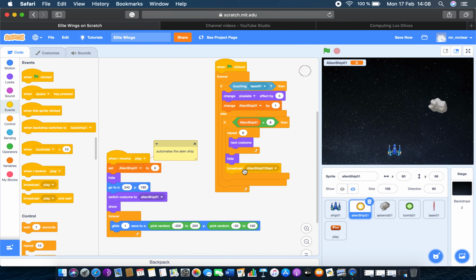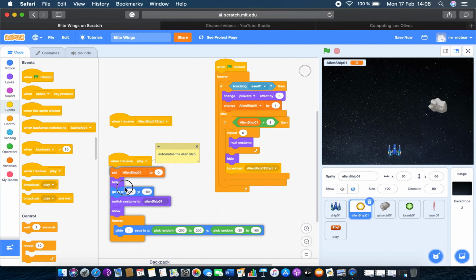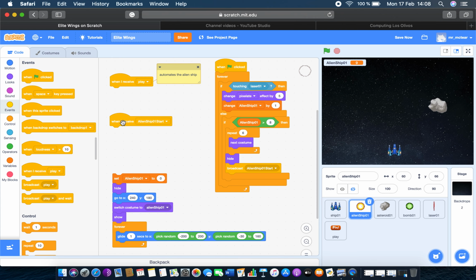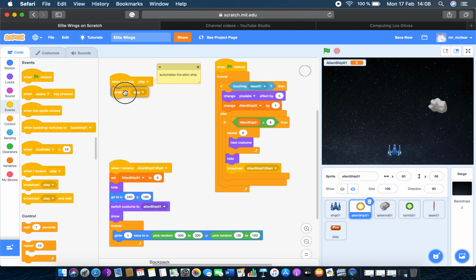So essentially, when the alien ship gets shot, it destroys, repeats this 6 times, and changes its next costume so it looks like it's exploding, hides, and then we've got this broadcast alien ship start. But what about this bit? This is where our ship starts. So instead of that, I'm going to take this bit, change that to alien ship start, put this one up here, and then stick this one down here, and then I'll have this one send broadcast alien ship start.